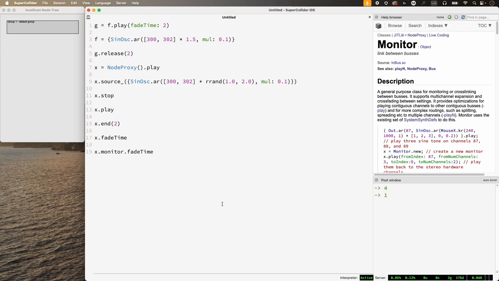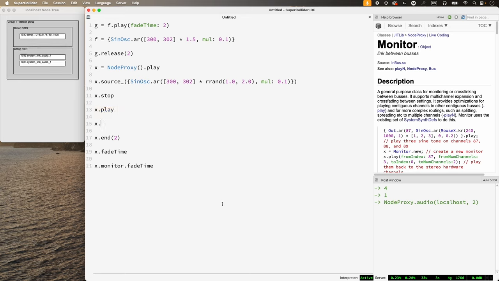On the topic of monitoring, there's also an attribute called vol, which is technically attached to the monitor object, but it's accessible through the NodeProxy instance. Vol simply represents the monitoring level for that proxy. It's 1 by default, but we can lower it to something reasonable.